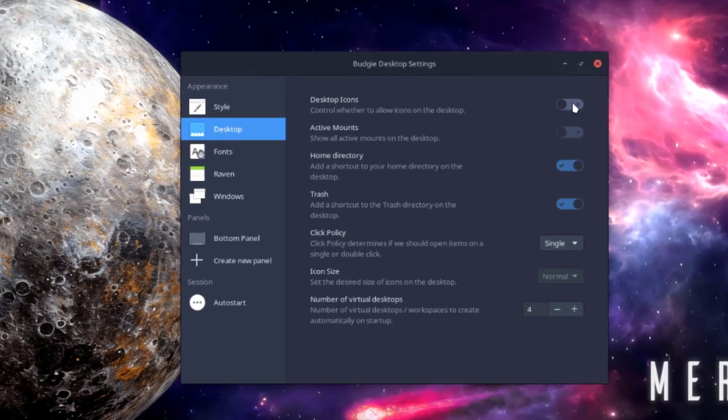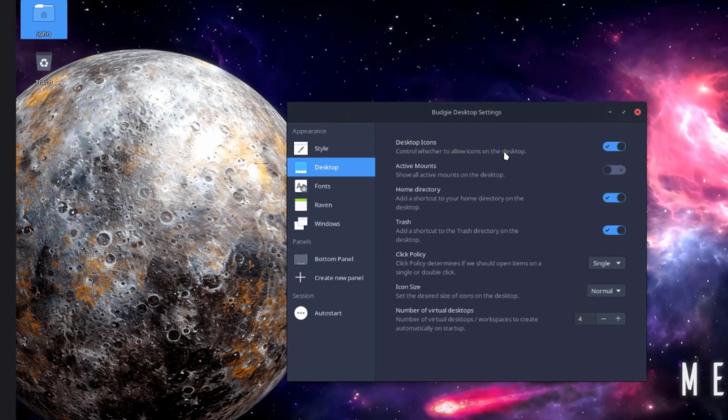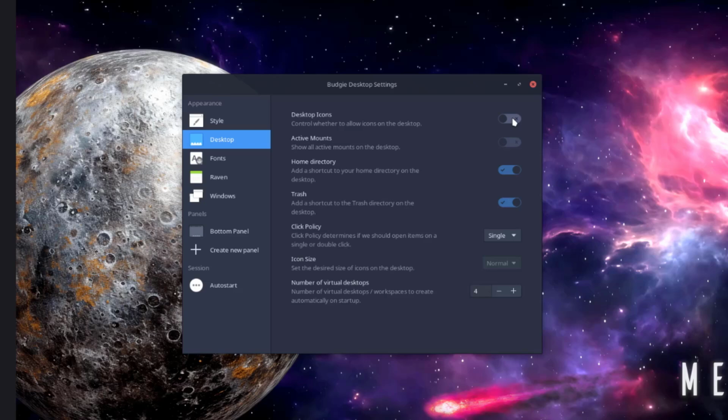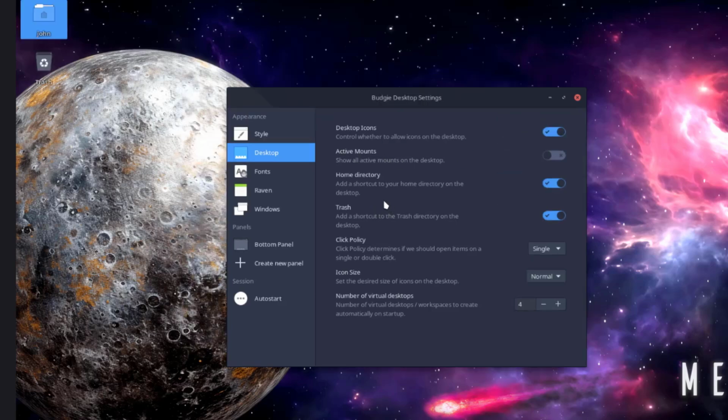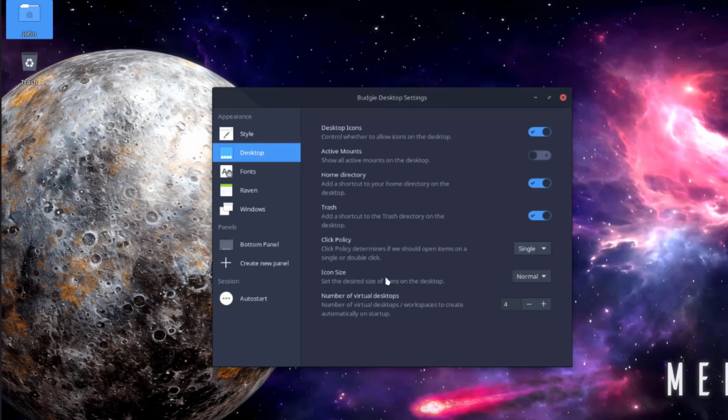So this can be turned on and off, and this controls whether to allow icons on the desktop. So I'll turn the desktop icons on. I can add a shortcut to the home directory on the desktop here. So on the trash, I can add a shortcut to the trash directory on the desktop. There's client policy, icon size, number of virtual desktops. I'll click on fonts.